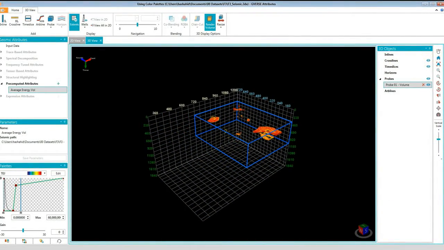So this was a quick introduction to our new color palette control that is much more versatile than before.